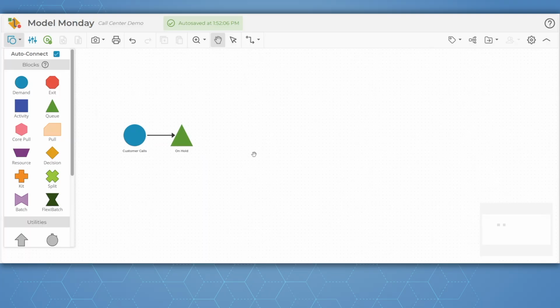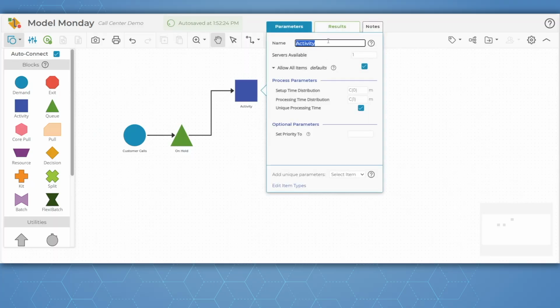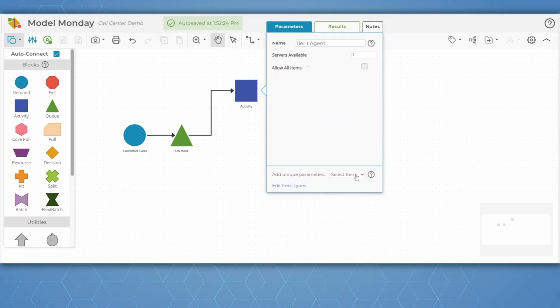And then what happens is we're going to have two agents, and our customers are going to go to one of these two agents. So up on top here, I'm going to put our tier 1 agent. And we're only going to allow our gold customers to be handled by this agent. So I'll turn off allow all items, and I'll add our gold customer.